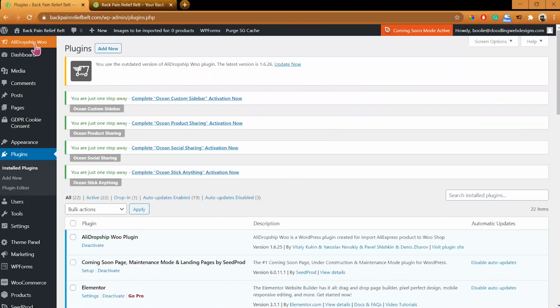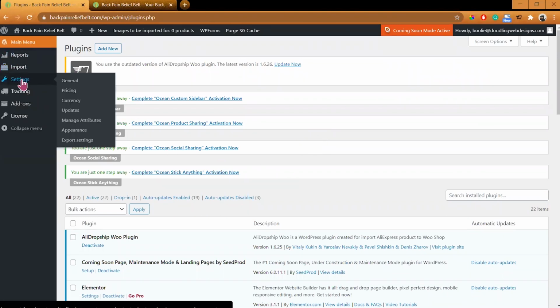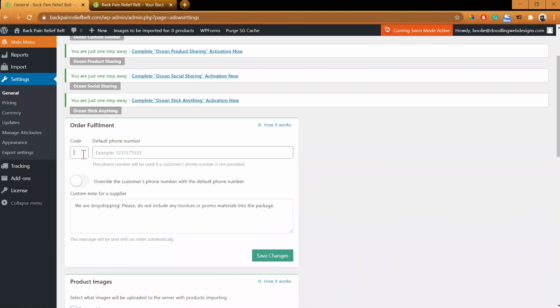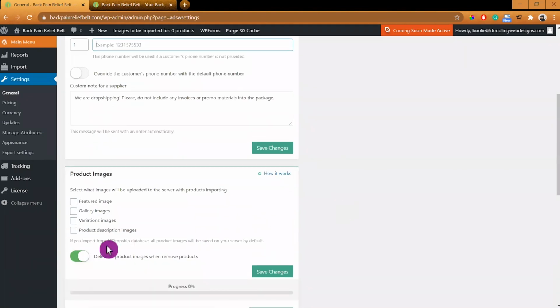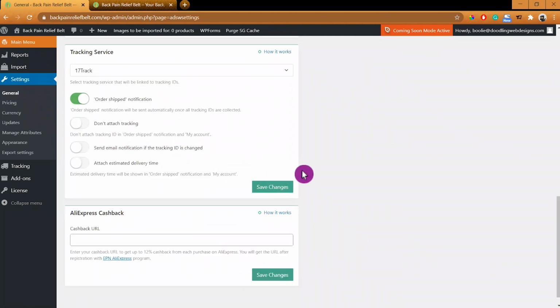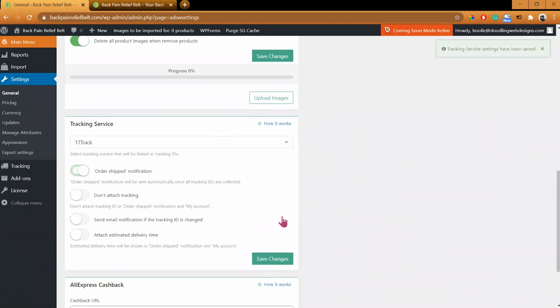Next, we are going to configure the Alidropship plugin. Go to its menu, go to Settings, go to General, add your phone number right here. I'm not going to add my phone number here, it's just a demo store, so scroll down a little bit. Make sure the product images are selected or checked. Under Tracking Service, turn on the order shipped notification. And once everything is all good, just click the Save Changes button.